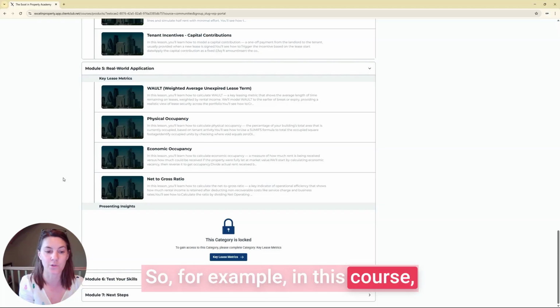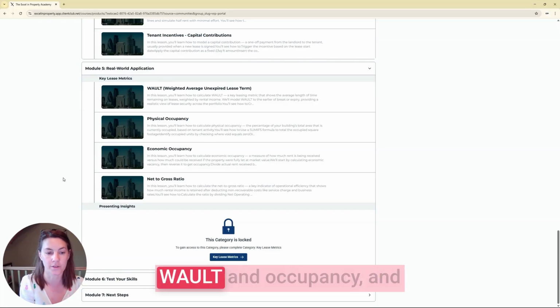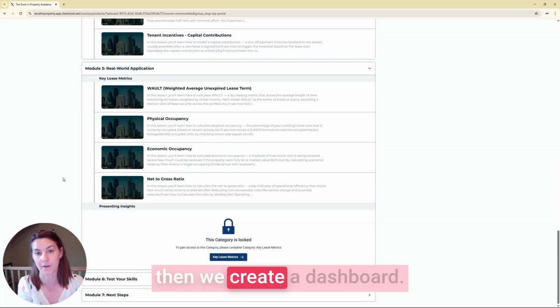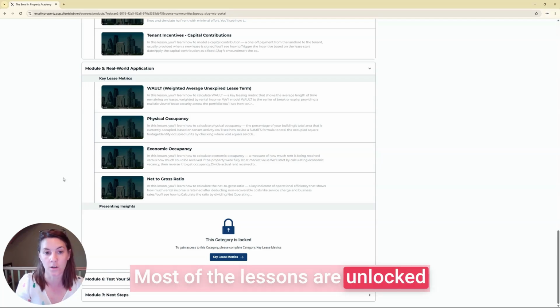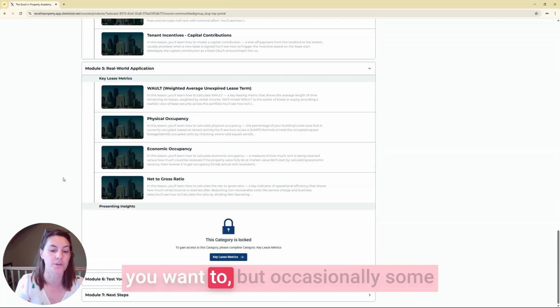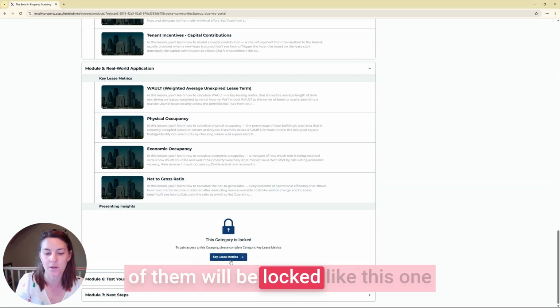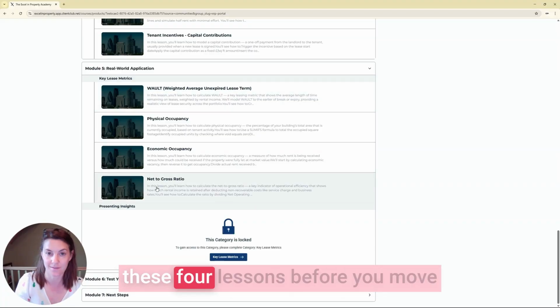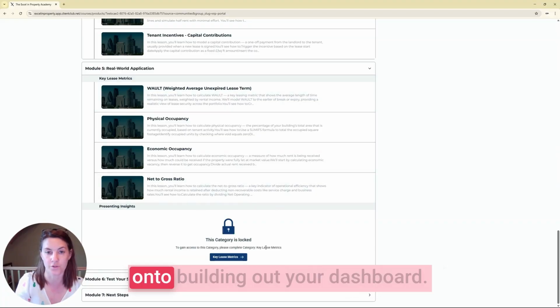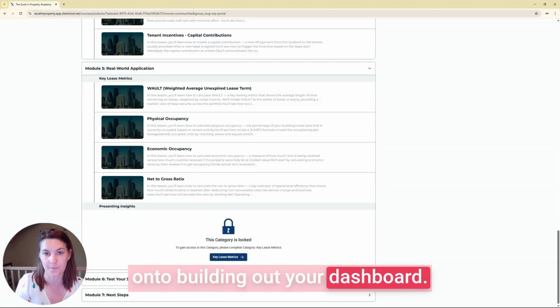So for example, in this course, we talk about the metrics of WALT and occupancy, and then we create a dashboard. Most of the lessons are unlocked so that you can jump in wherever you want to, but occasionally some of them will be locked, like this one, because we want you to have done these 4 lessons before you move on to building out your dashboard.